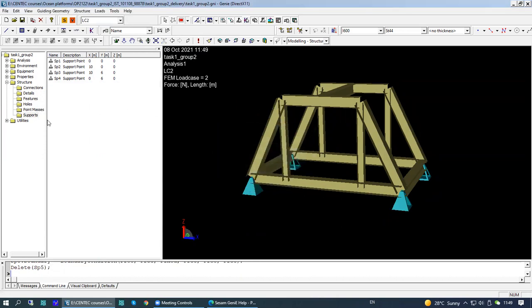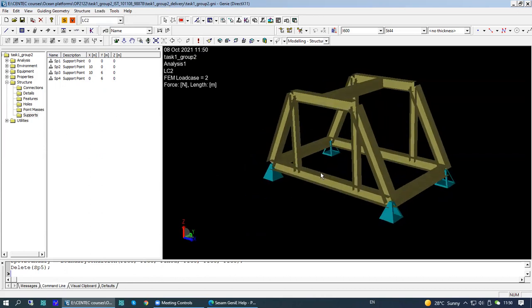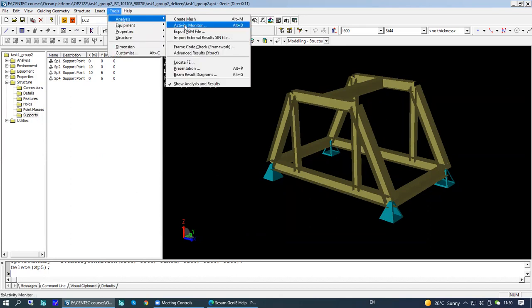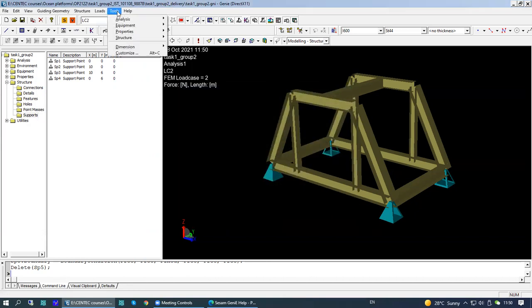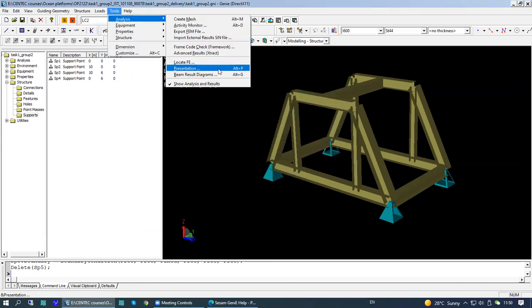So from the menu or from the browser, you can add the support. About the results presentation, you can go to Tools, Analysis, and Presentation. Of course, you have to start the analysis by Activity Monitor, then start the run. In this case, it has already been calculated. After that, I can go to Analysis and Presentation, or you can use Alt+P, the short key.